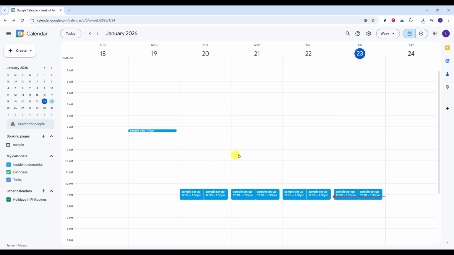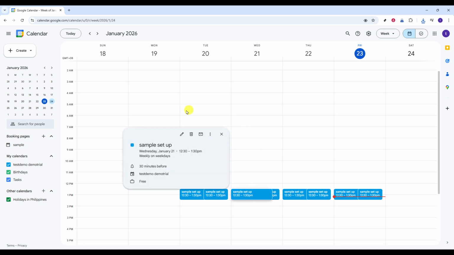Start by opening Google Calendar in your browser. From the main calendar view, select an event you want to work with. This brings up the quick view, which is great for a glance, but we want to open the complete event details so nothing is missed.